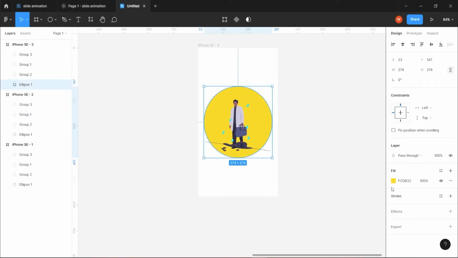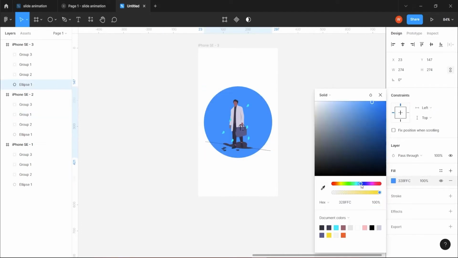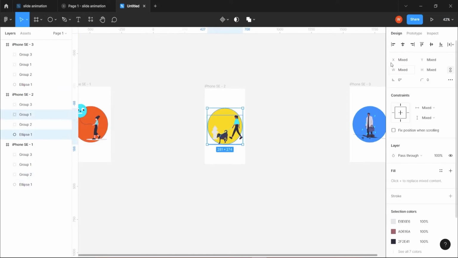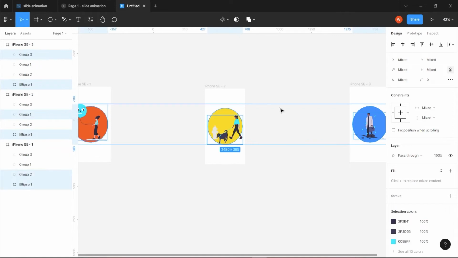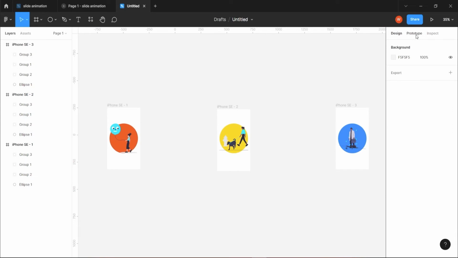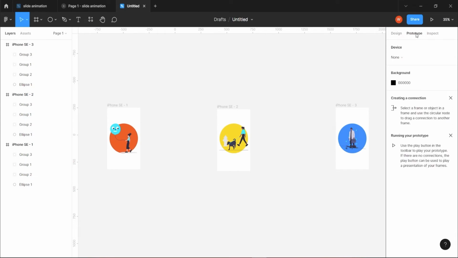Now I'm going to change the background here. I'm going for maybe this color. It's okay. Both in center, both center, both center, and I'm going to see whether they are in one row. Yes. Now I'm going to do the prototype.